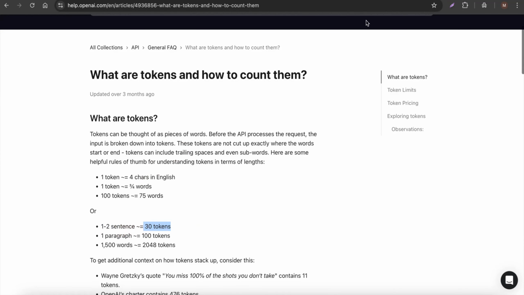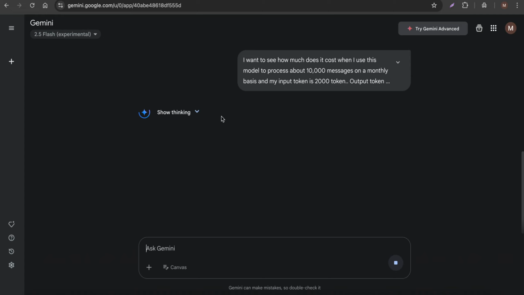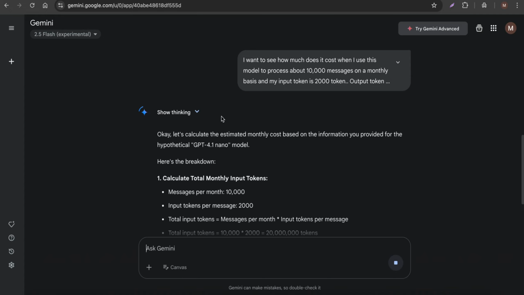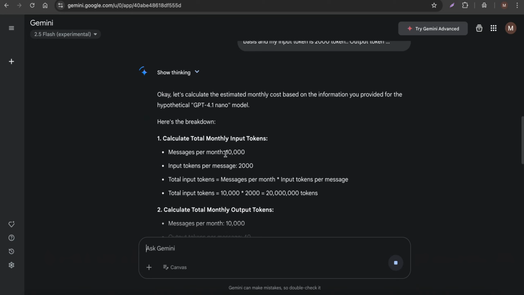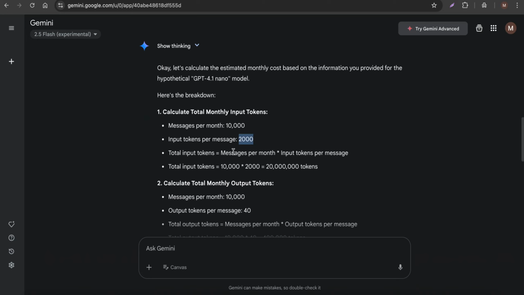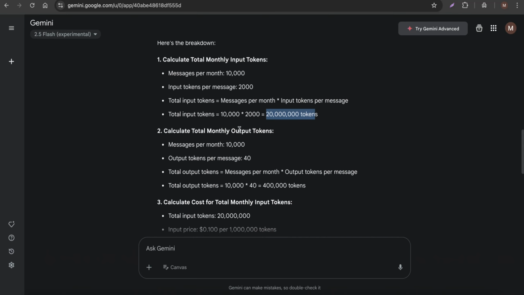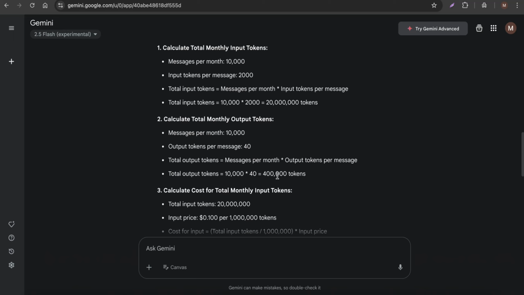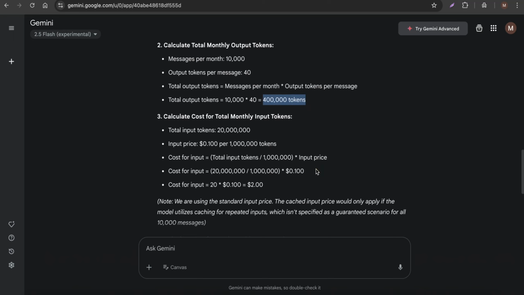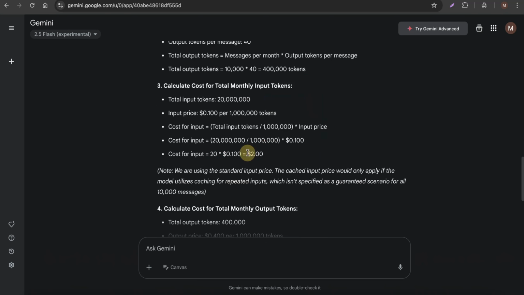Alright, so let me send this and see how much it costs to process around 10,000 messages. So here messages per month is 10,000, input tokens per message 2,000. So total input tokens on a monthly basis will be 20 million tokens, and the output, it is actually 10,000. Again, if they send 10,000 messages, we want to generate 10,000 responses for the users as well. So here the output token calculation is around 400,000. Now the cost for the input is just $2 when you actually process 10,000 messages.